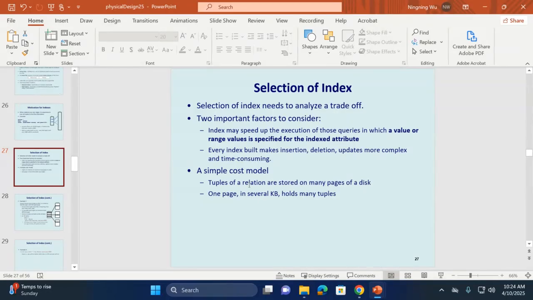So in this simple cost model, we have tuples of a relation that are stored on many pages of disk. The disk is a storage medium that organizes data into pages. A page should be in the kilobytes, so the disk space is partitioned into units of pages. Each page may have kilobytes of data, and each page may hold many tuples. For this database, we assume there is no field containing a big data block.